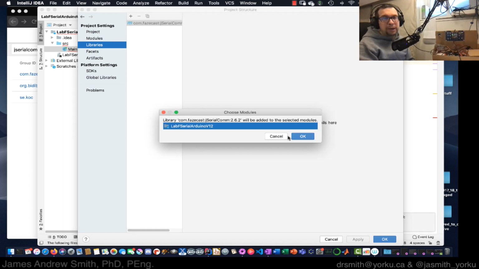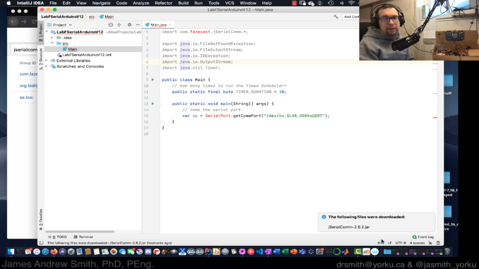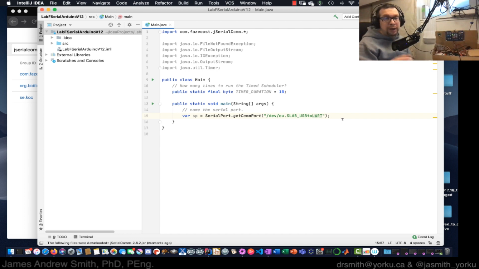We hit OK. We say we want to import it as a module. We go OK like that. Now the red should go away. There we go. The red's gone. Fantastic. So we now have this object SP, which is the serial port object, and we've assigned it the COM port. Okay, so it knows where to look for serial port signals.